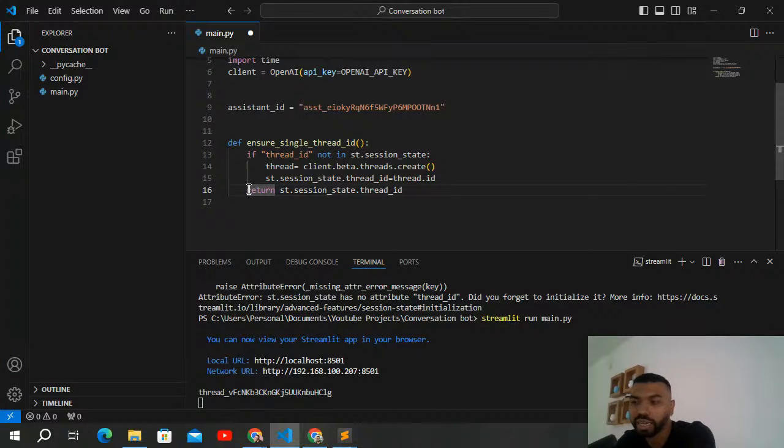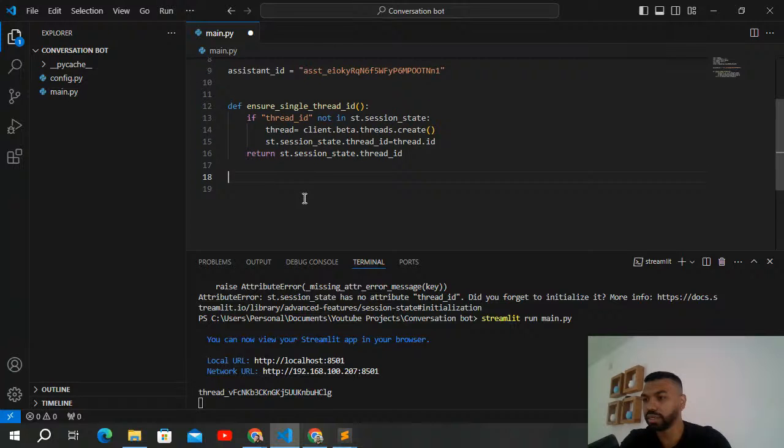Else, or it's not really else, it's just going to the next line, return the thread ID. So there only could be two conditions here. Okay, so we're just running top to bottom. So that function is created.